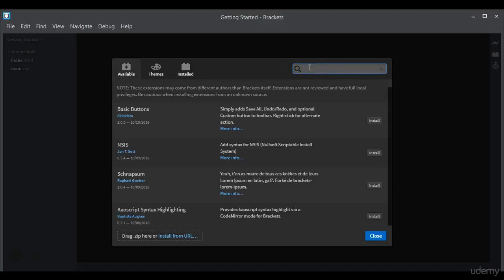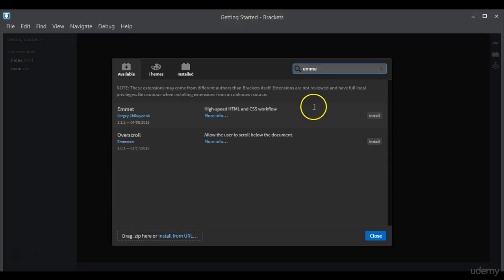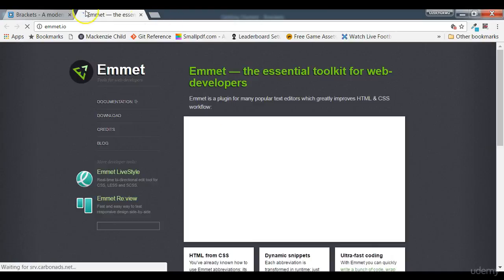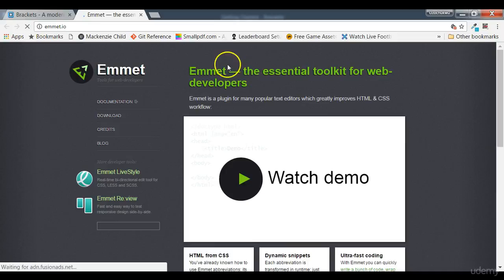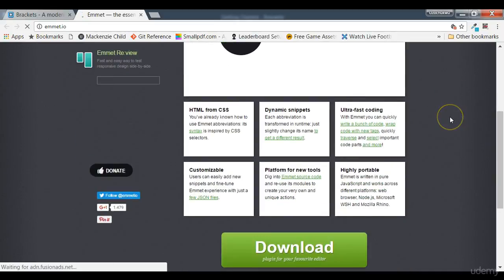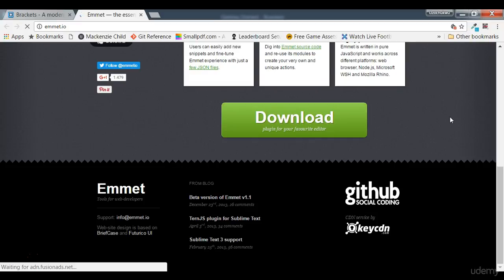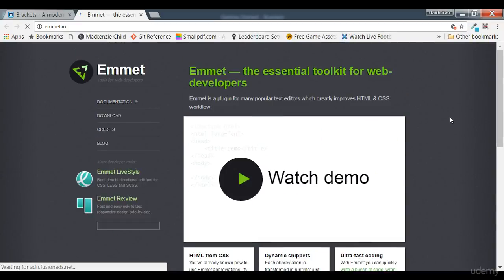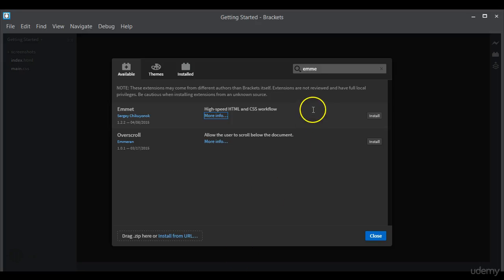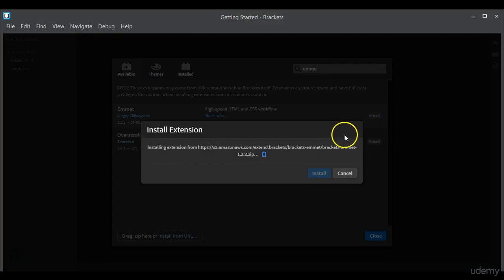Wait for it to load. Then once it opens, you type Emmet. It opens up. Then you see the install button at the side. Before you install, you can decide to read about it. Then it opens up in the browser. So it says it's a toolkit for web developers that allows us to write high-speed HTML and CSS code. So to install, we go back to Brackets. Then we click on the install button.